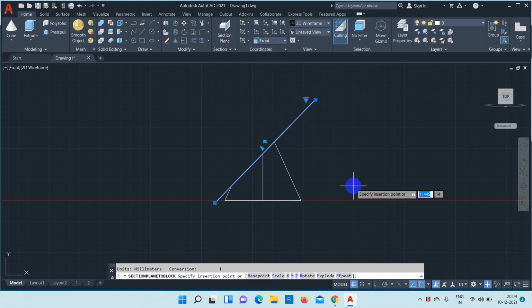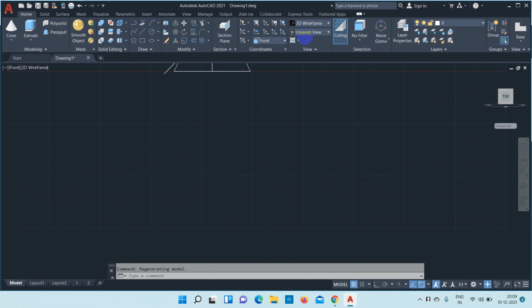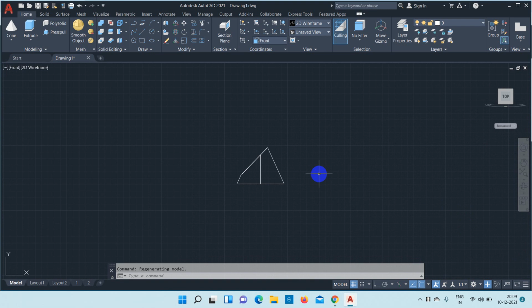Next it is asking for the insertion point. I am clicking randomly a point here, and then it is asking the scale factor. You just give 1, for x also 1, y also 1, and if you want to rotate, you can give some angle. We are not interested to rotate, so give it as 0, enter. Once you do that, somewhere here you can get that part. You can see it here at the bottom. Now we are going to extract it to the layout.